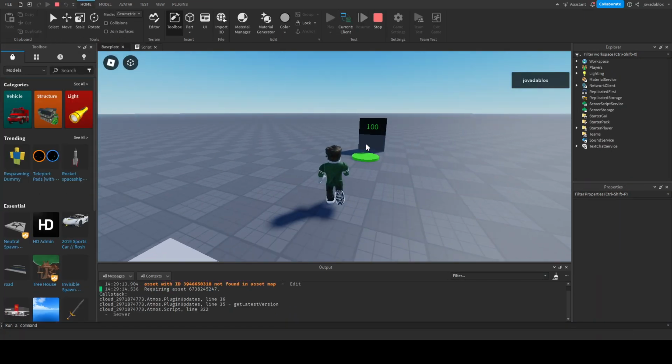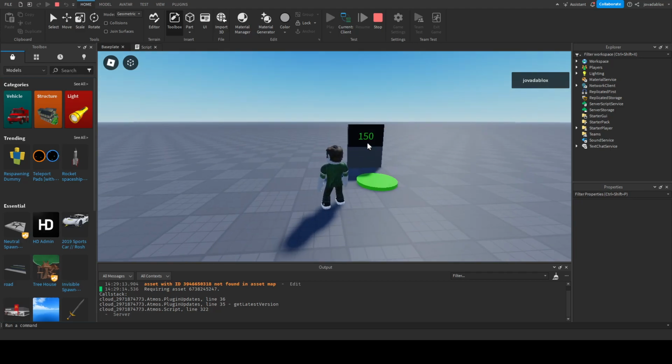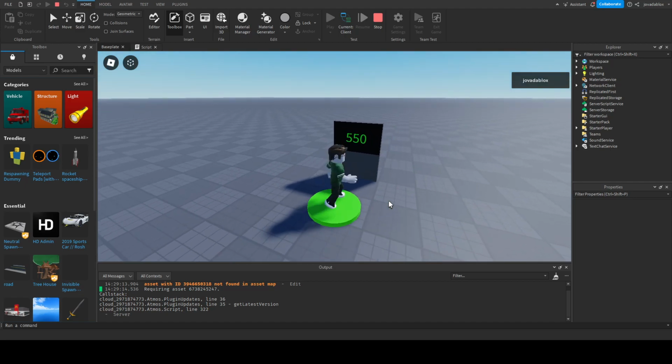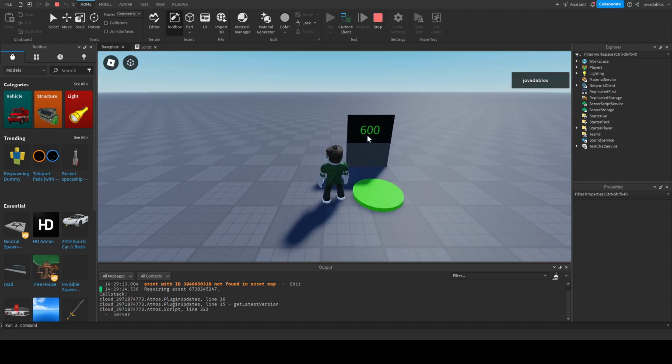And you can see that it's going up. 150, 200, 250, 300. And we can see that it's working. Now, we're going to create a script on this green button here that I'm standing on so that we're going to reset this value to 0 whenever we step on it.